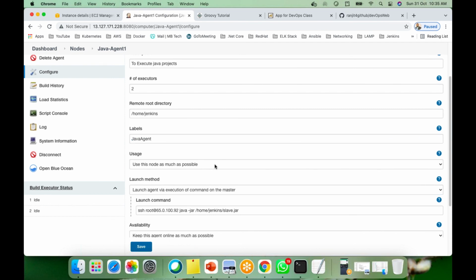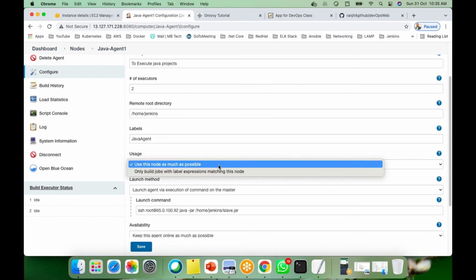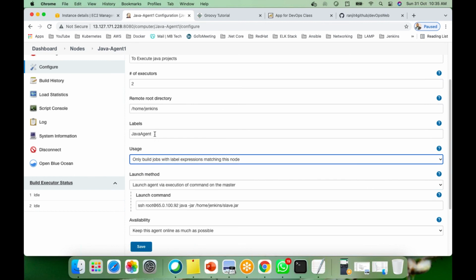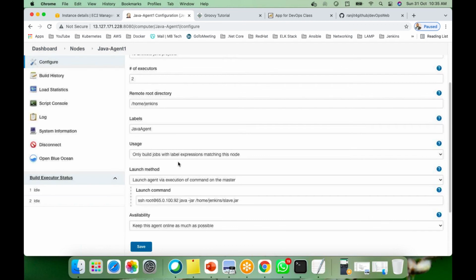Now for usage, you should not keep use this node as much as possible. You have to select now only build jobs with the label expressions matching this node. So the jobs which have this label, build that job on this machine. Only build jobs with label expressions matching this node. Now save.